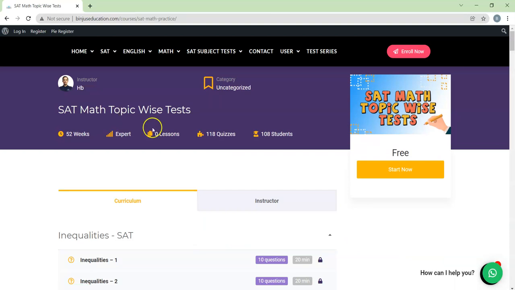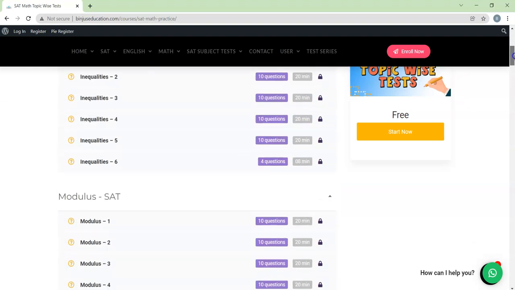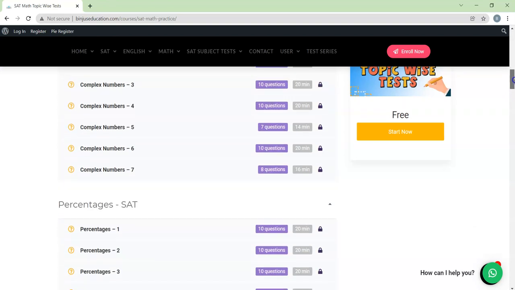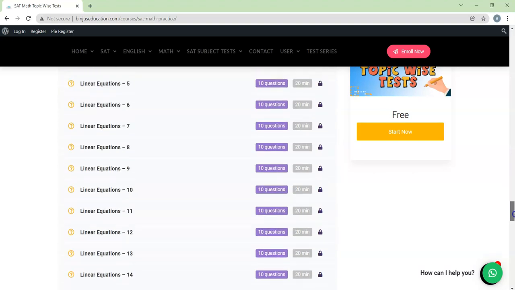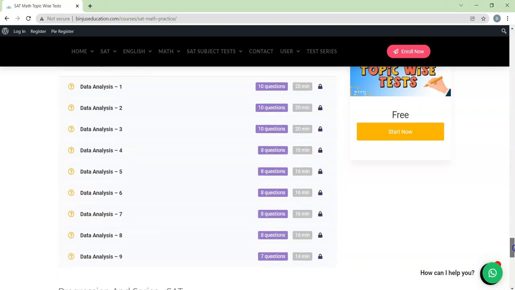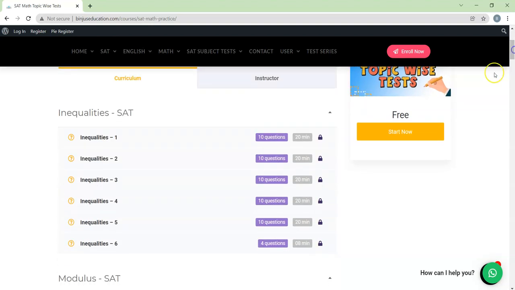As soon as you click on it you'll get a curriculum, which tells you what topics there are and how many quizzes we have under each. For example, under inequalities we have 6, under modulus 5, complex numbers 7, percentage 8, functions 22, linear equations 26, and so on. A quiz consists of roughly 10 questions for most, but for some it's 8 or 4 questions. For every question I have given 2 minutes, which is more than what you get in the actual exam.